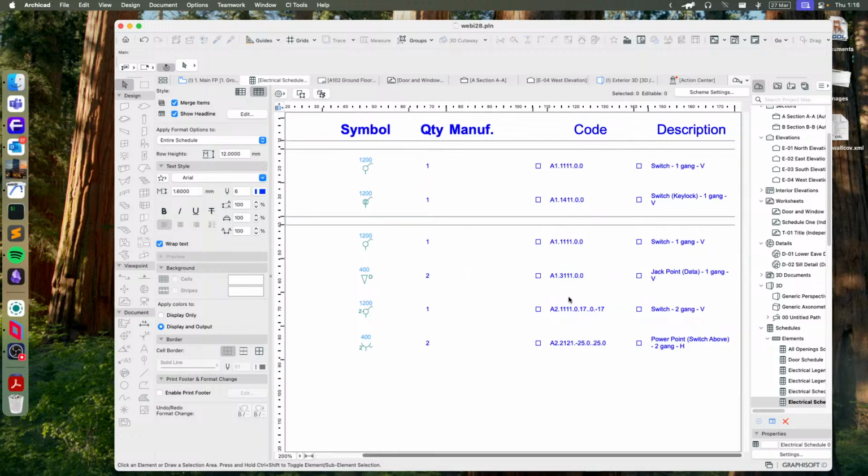So we're going to hide this one because we don't want to actually see that in most cases. And then the description is the same as what we saw in the legend, and it's essentially a text version of what this code here is. So you can see switch 1 gang V, switch 2 gang V, those two are showing there.